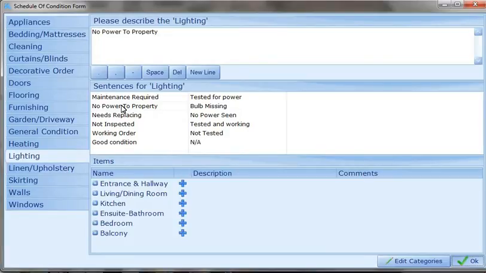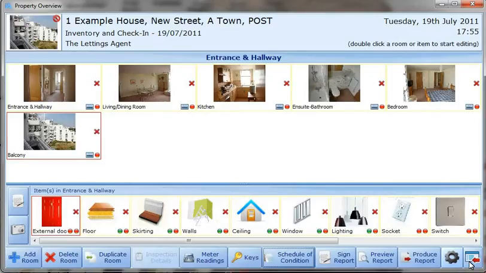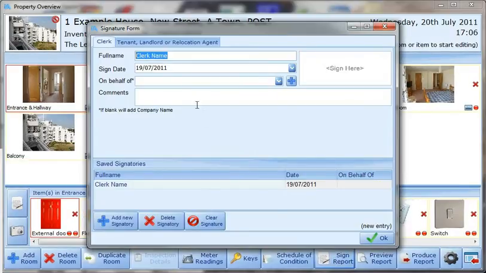So there you have the schedule of condition form. To sign off a report and/or obtain tenant or other signatures, click on the Sign Report button. The registered user's name will be automatically entered into the name field, and the sign date will be entered as the current date, although both fields may be overwritten if required. Fill out the rest of the details, not forgetting to specify which party the signature is meant to represent.